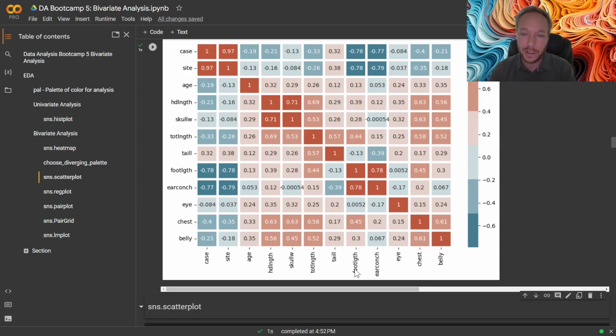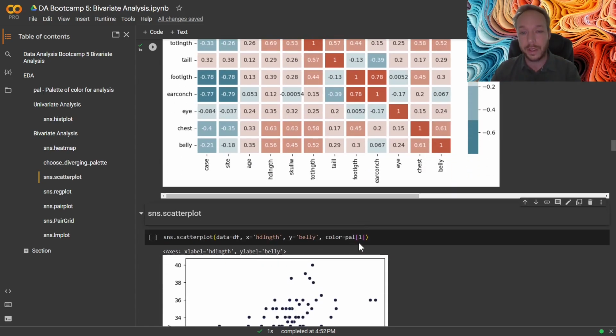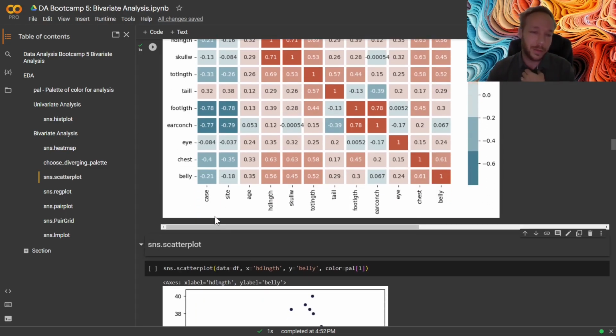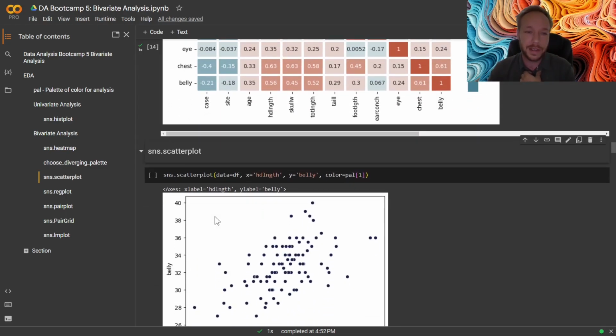Here we're very clearly isolating that the foot length and the ear conch in our possum data set seem to have the highest correlation. Okay, so we're learning a little bit of stuff about our data set. The skull width as well has a very strong relationship with head width. And the site and the case number, that relationship is probably a little bit skeptical because that's just where they were sampled from. And so they probably do have a correlation, but it's not something that we really need to understand in our data set.